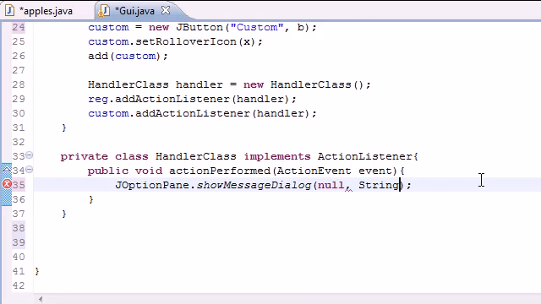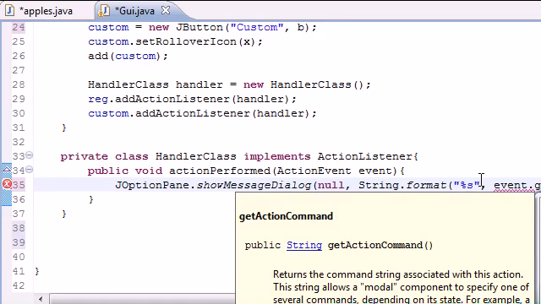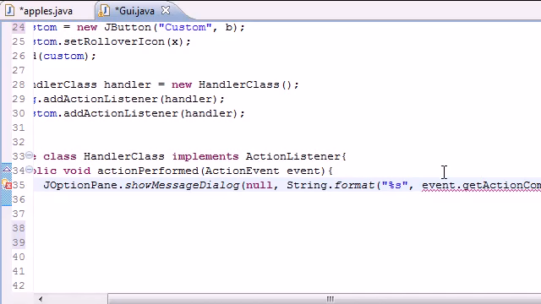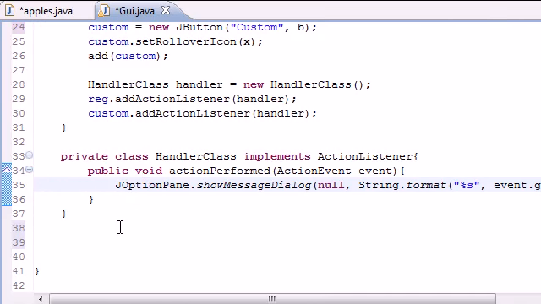And let's just go ahead and put string format, put some text on the screen. The first one will be nothing fancy, just %s, and the second argument will pretty much be event, and you'll see what this does later on. Nice little surprise for you. Get action command, just like that.